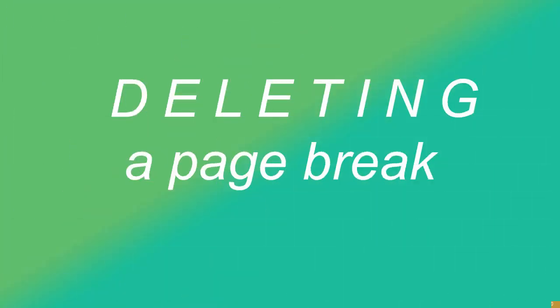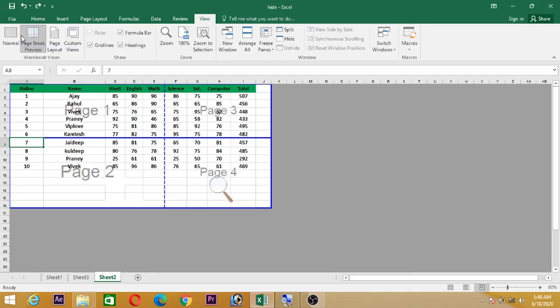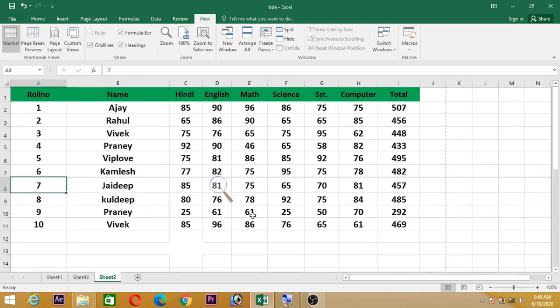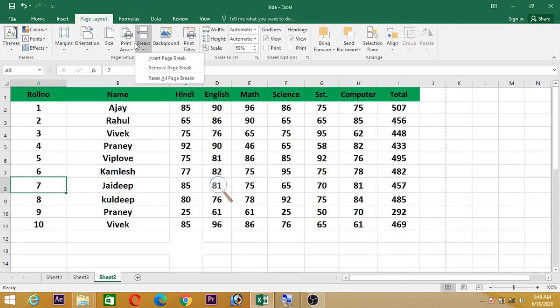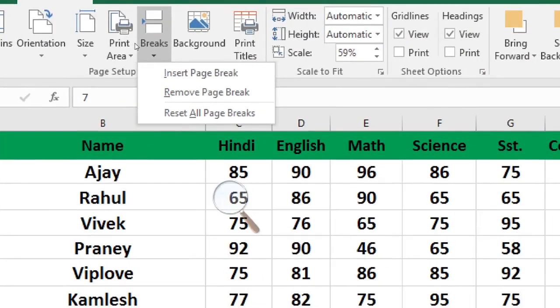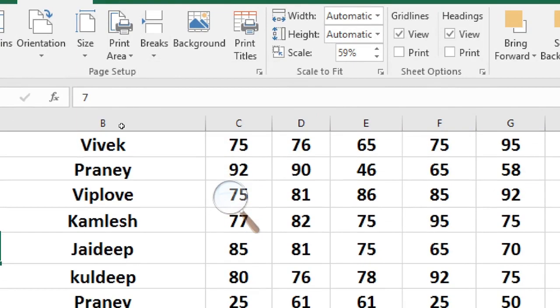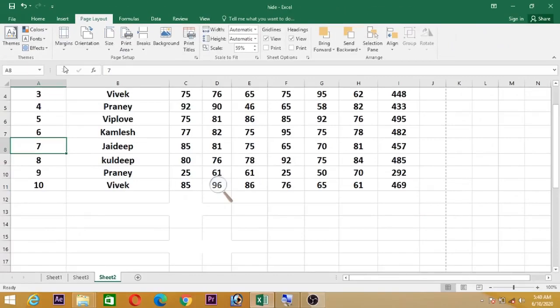For deleting the page break from the document, you have to select Page Layout again, the manual, and go to Breaks again, and just click on Remove Page Break, and you can see all the page breaks go away. And the third option is to click on Breaks and Reset All Page Breaks, which means whatever setting you have.